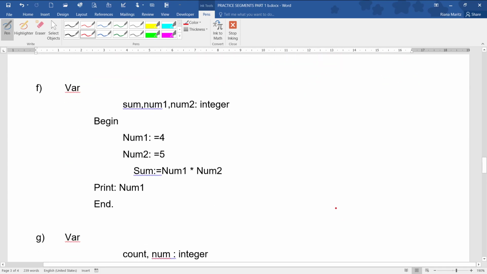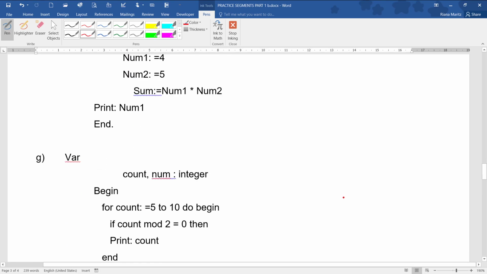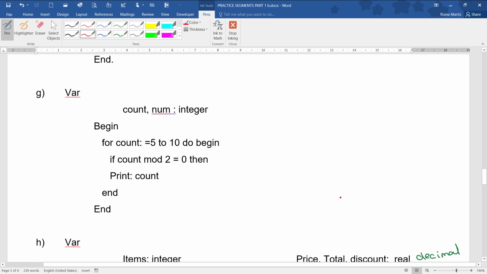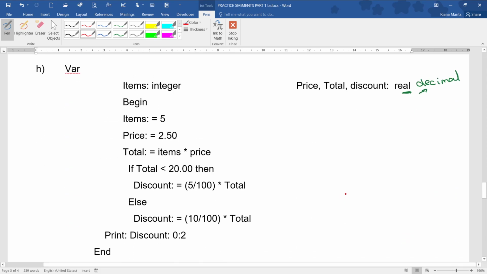I want you to solve this one on your own. In the next video, I will give you the answers to this one. Pause your video and copy down the segment and try it on your own. There's another one you can try. Pause your video. And the last one, just remember a real has a decimal. Find the answers in the next video. Enjoy.